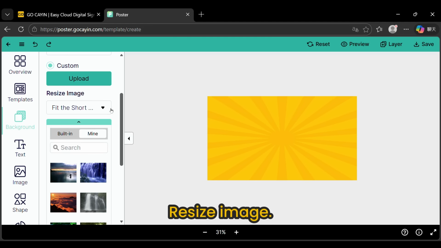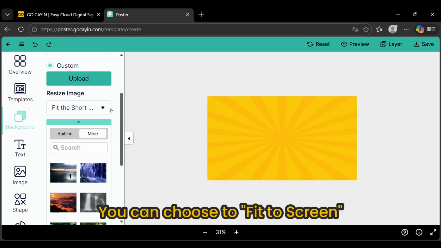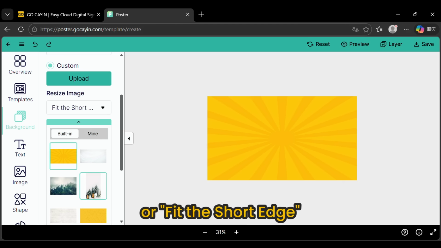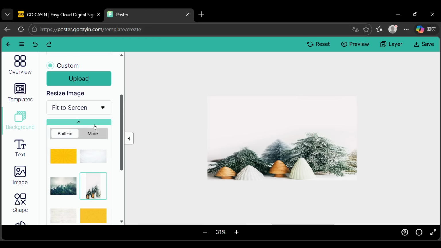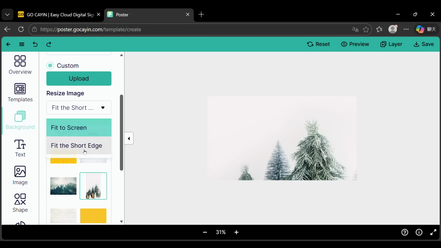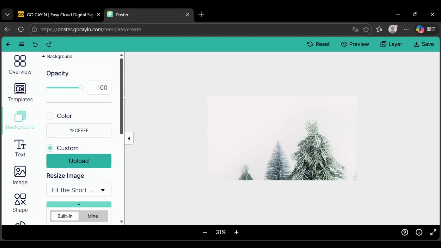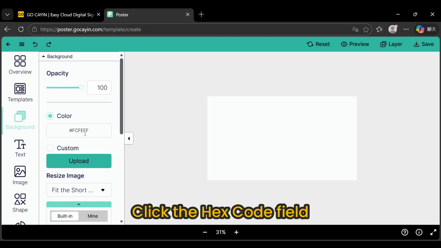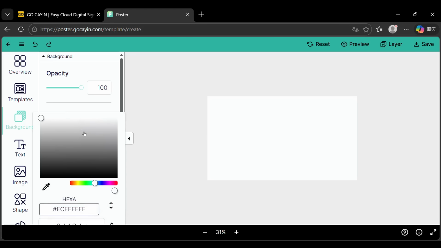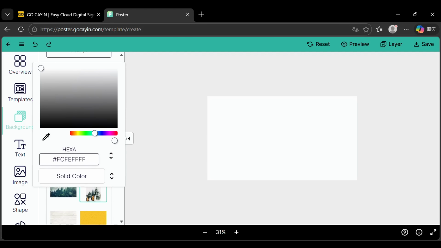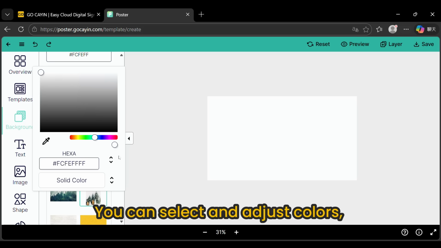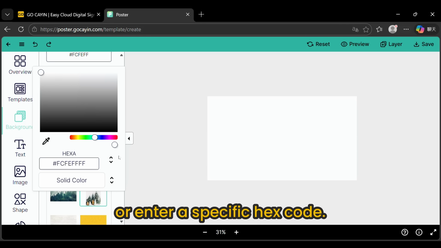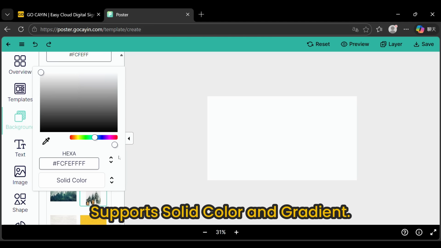Scaling options. Resize image. You can choose to fit to screen or fit the short edge. Second way, color background. Click the hex code field to open the color picker. You can select and adjust colors or enter in a specific hex code. Support solid color and gradient.